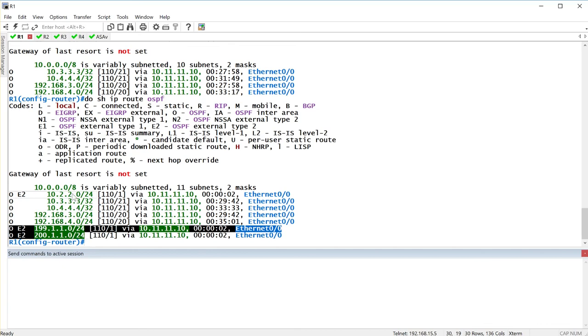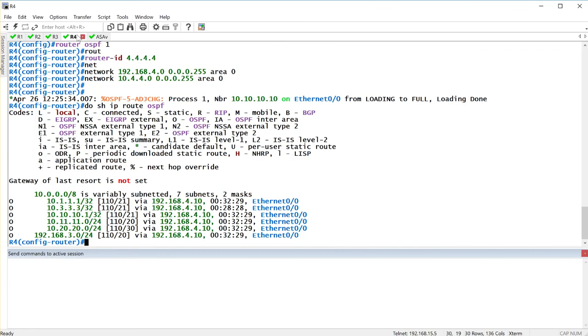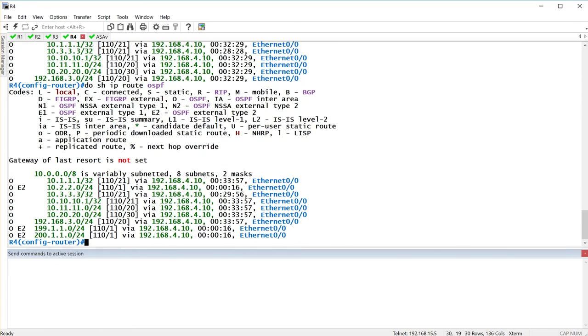So there you go. Router 1 is seeing the external routes. Router 3 should see them as external routes, and router 4 should see them as external routes. So I have full connectivity right now between the different devices. But that was done via redistribution, the mutual redistribution that I did on the ASA.